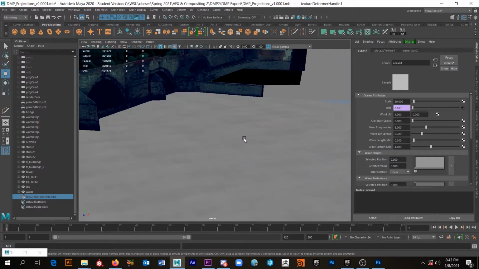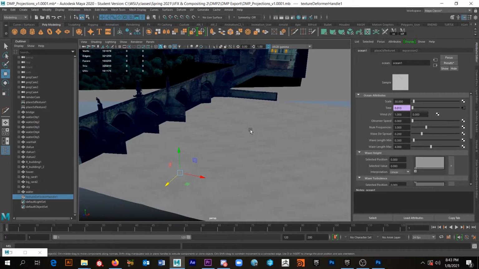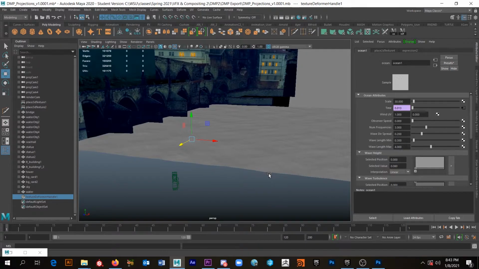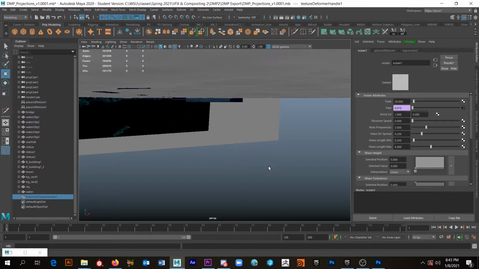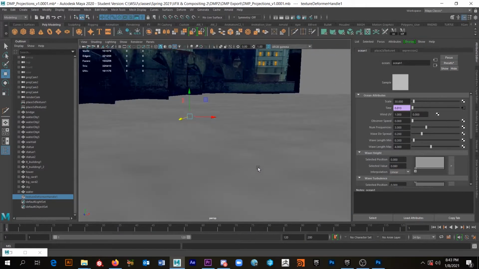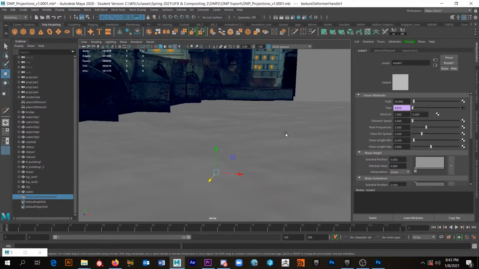This doesn't really look like water, right? It's got the waves and stuff, but it looks like a gray little plane. And so we want to set up a better shader on this to be reflective and that sort of stuff. So let's take a look at that.